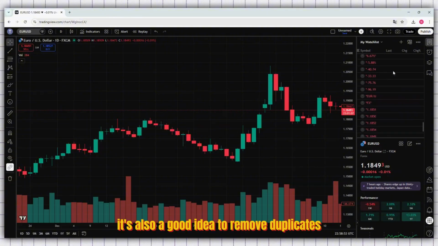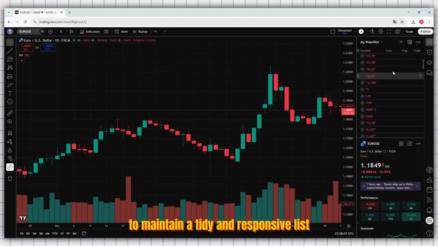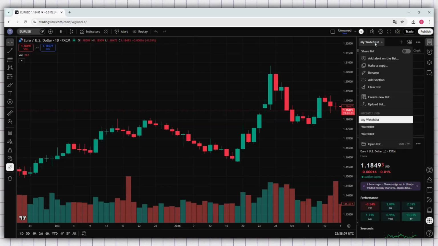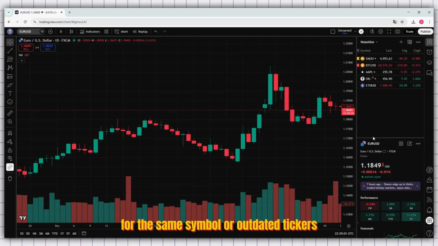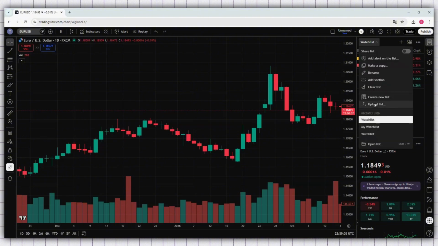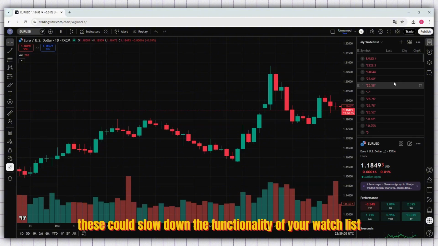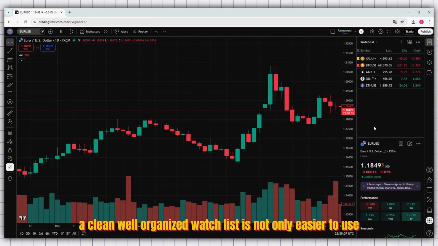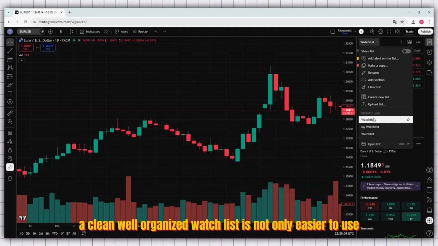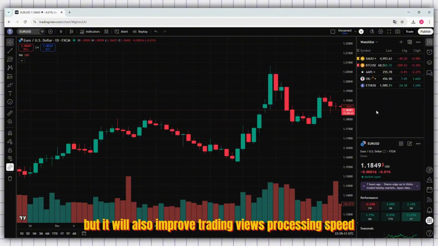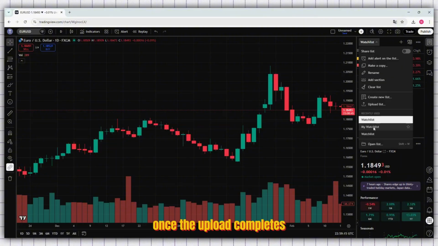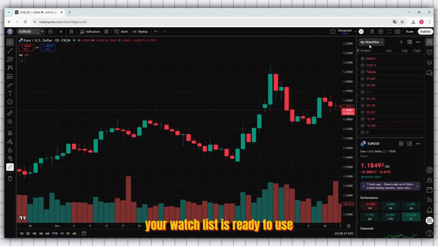It's also a good idea to remove duplicates and keep only active symbols to maintain a tidy and responsive list. If you have multiple entries for the same symbol or outdated tickers, these could slow down the functionality of your watchlist. A clean, well-organized watchlist is not only easier to use, but it will also improve TradingView's processing speed. Once the upload completes, your watchlist is ready to use.